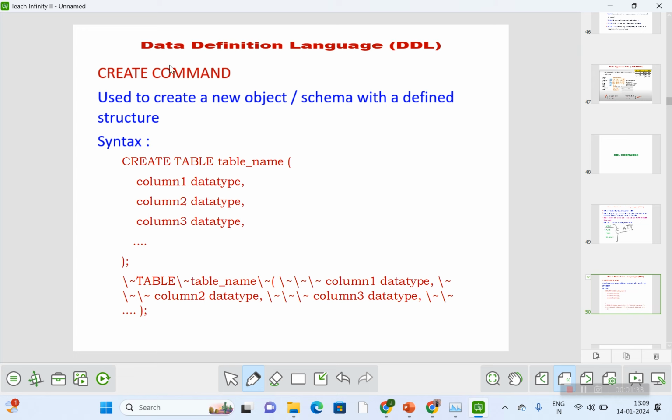The create command is used to create a new object or a schema with the defined structure. We are not going to look at schema here, because creating a schema is the work of the database administrator. The database administrator's role was explained in the database system architecture video, and I'll give the link, along with the introduction to SQL video, in the description box. If you look into that before this video, you will get some idea.